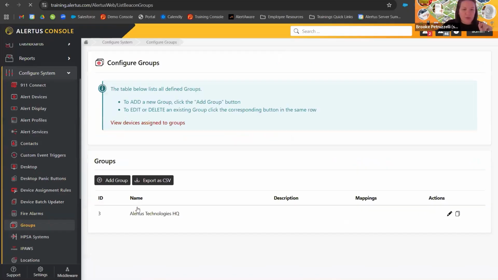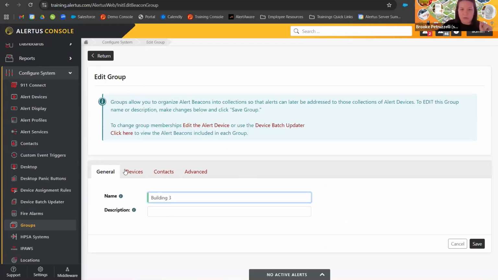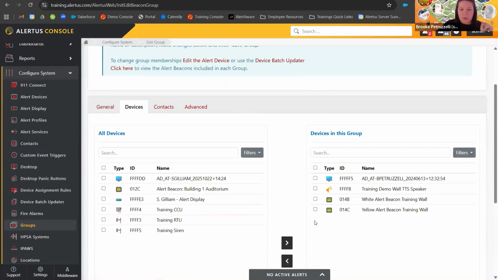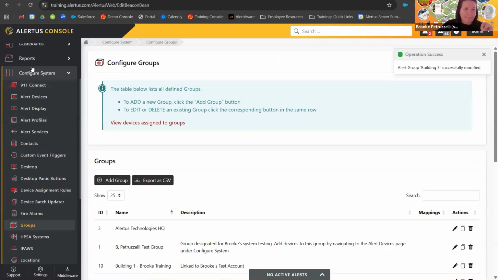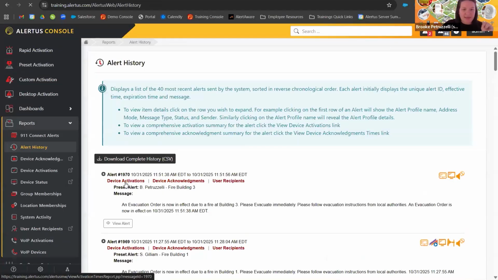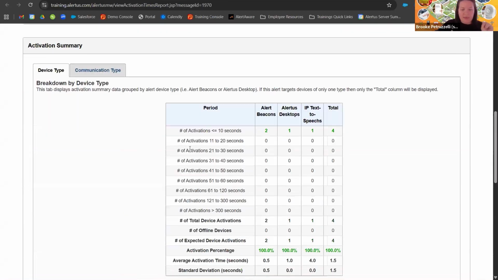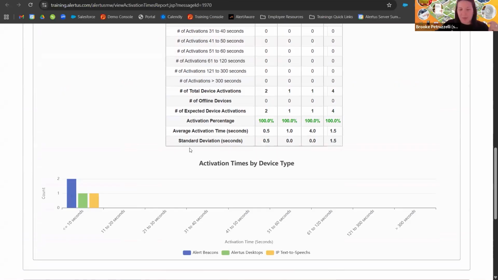So if I go now to my building 3 group, aha, okay, yeah, so I have pulled those in and the text to speech speaker behind you. So let me save. And I'll hop to my reports. I didn't let that alert live for too long, so maybe that's why it didn't target it. But it just says activating. Oh, I turned it on. They were completely on silent without a blink.